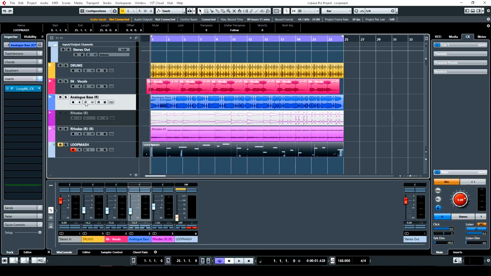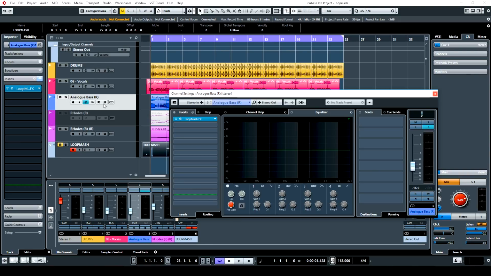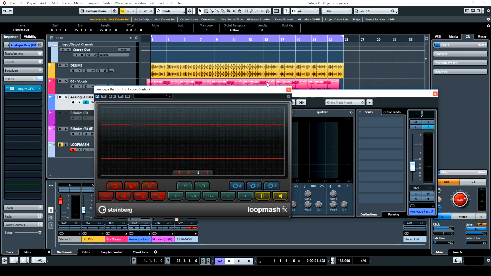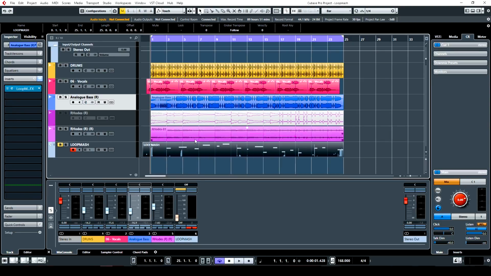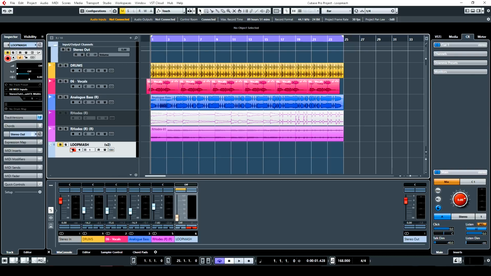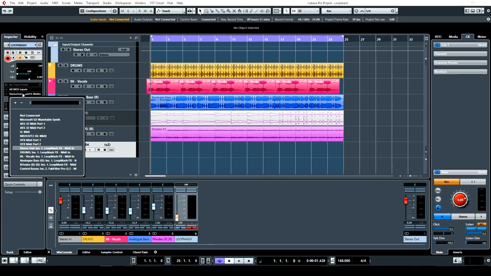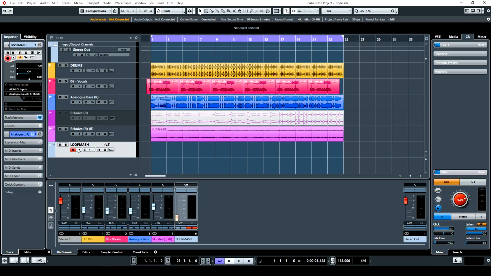Now, let's try and have some fun with the bass. I'm going to go to LoopMash for the bass. And this time I'm going to, let's create a different version for this one. And instead, I'm going to send it to my bass. Let's find the bass. There we go. This will be very cool.